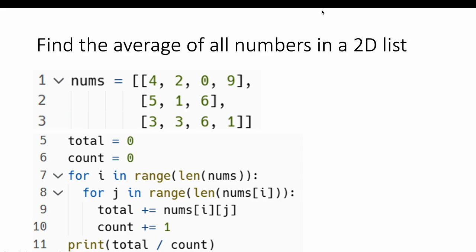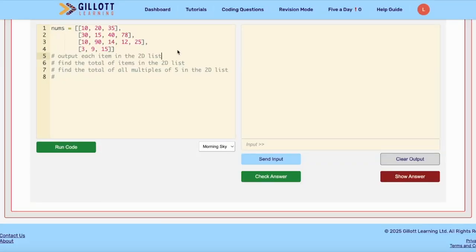Okay, those are just a few examples of iterating through a 2D list, and we will do a live example in a second. All right, we're going to do these 3 challenges. So first, let's start with outputting each item in the 2D list. So I've got my 2D list nums. Notice each row is a different length, so I'm going to have to use that.